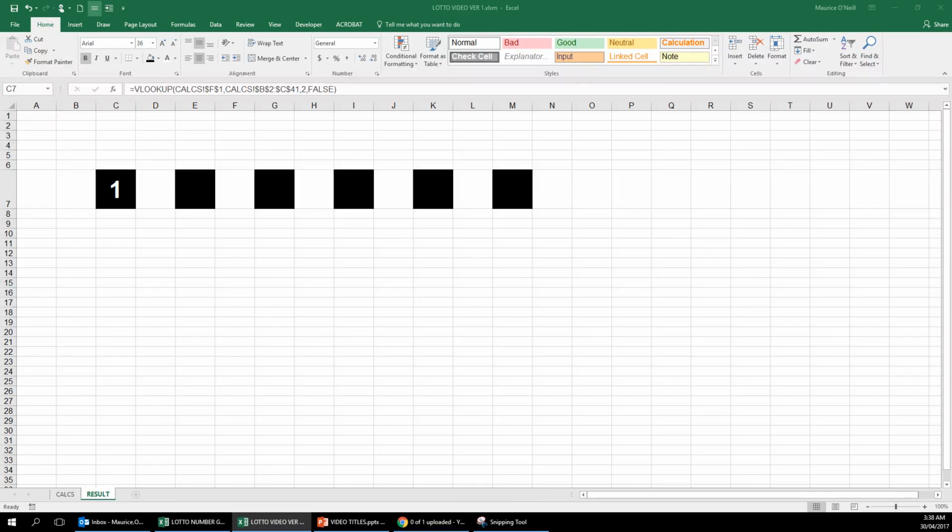Okay, so we just should go back to here. 1, 2, 3, 4, 6. Okay, vertical lookup counts dollars. Yes, F1. And this one here should be, I'm just checking what I've got here. It's very easy to get these wrong. That should be B2 to C41.